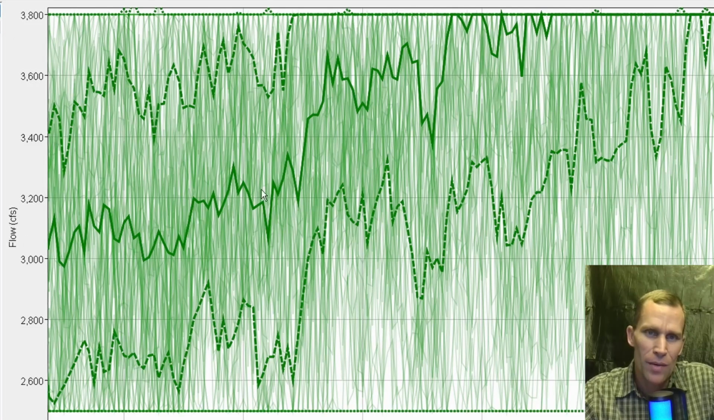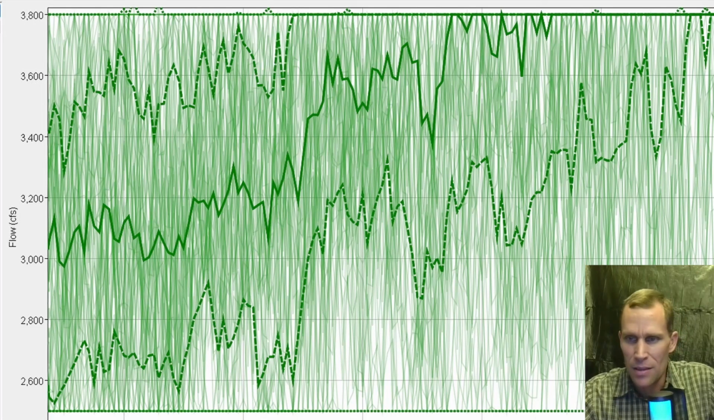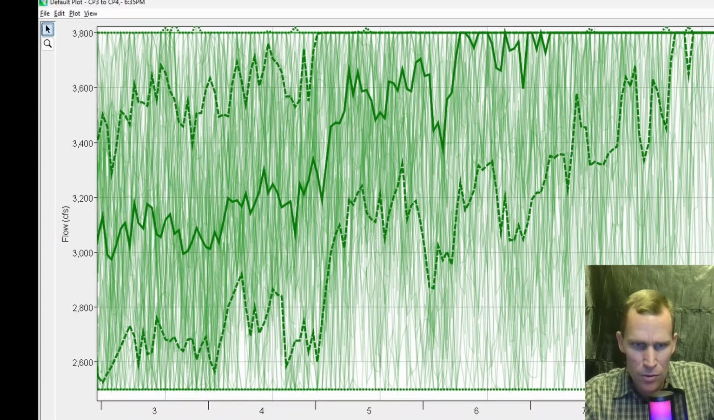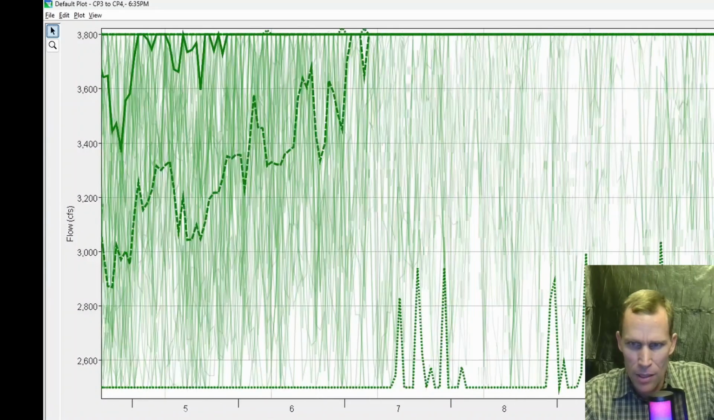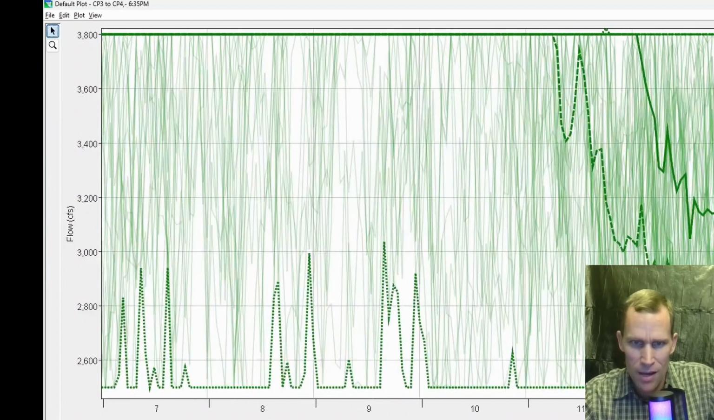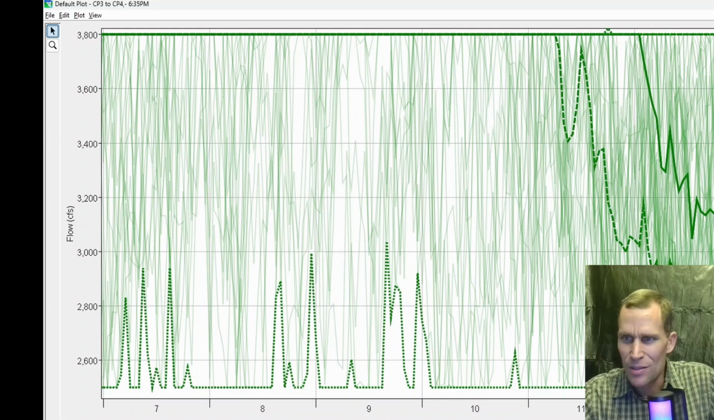It's slowly moving its way up. This right here is 25% moving its way up, and then 0%, or I should say the minimum release, is still along the bottom at, is this 2600 or 2500 CFS? I'm sorry, 2500 CFS. But if I scroll to the right, I believe the minimum increases. No, not really. Still down there. Okay, interesting.